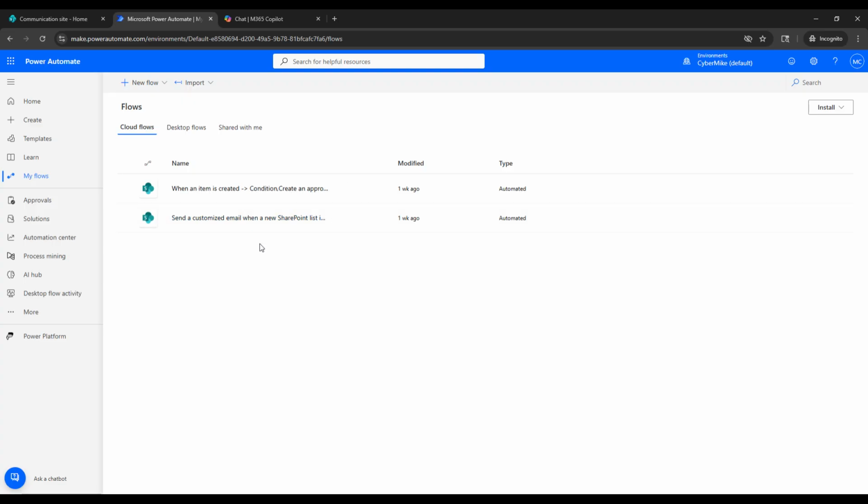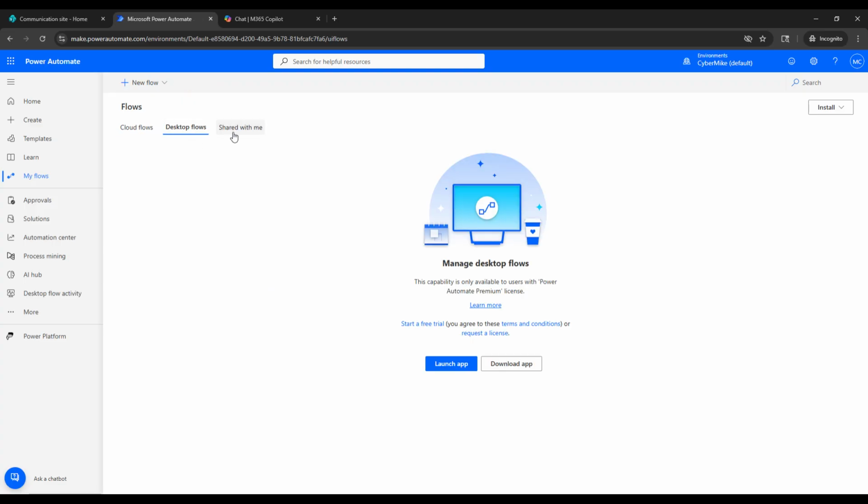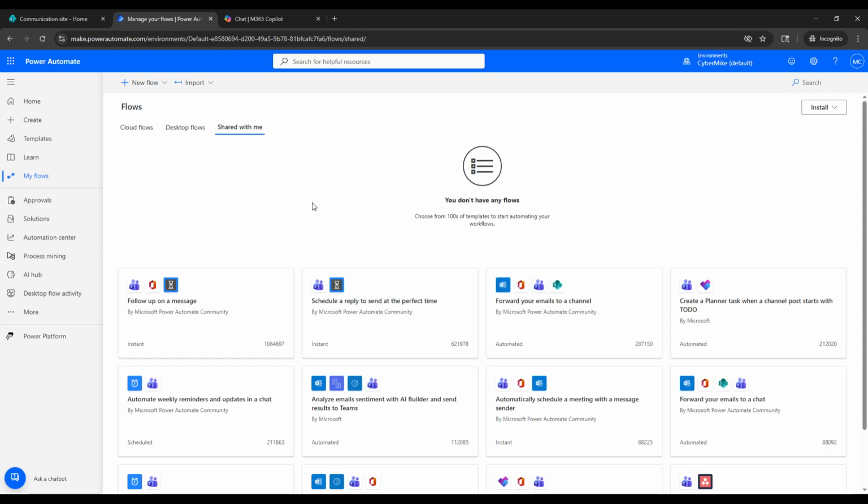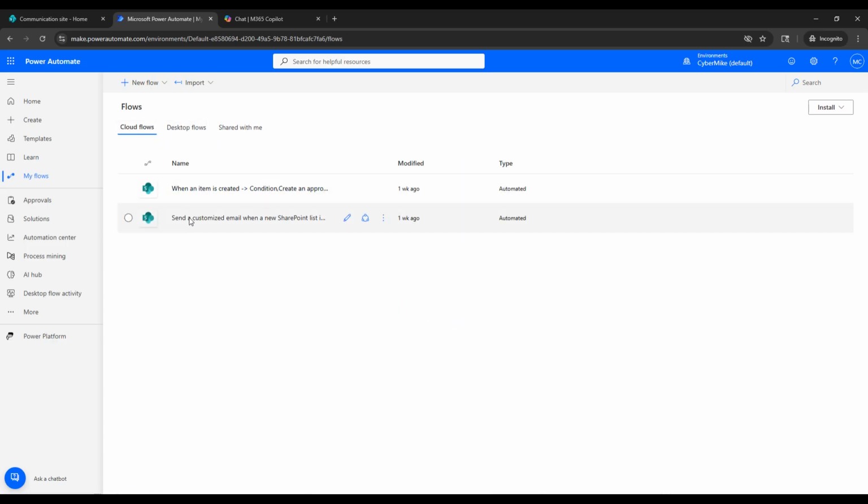I had two flows that we created in our SharePoint series, but you can also come over here and see flows that have been shared with you. In my work environment, I have a whole bunch of flows that I haven't touched or looked at, but my coworkers shared with me because I may need to look at the executions at some point, or to be able to edit their flows in case they were ever to move on to a different position. So that is how you're able to access all of your flows.